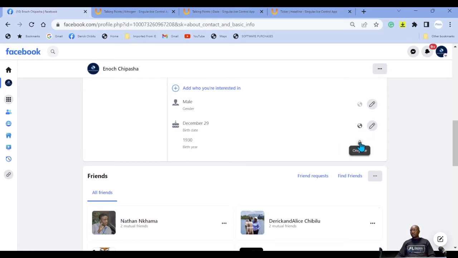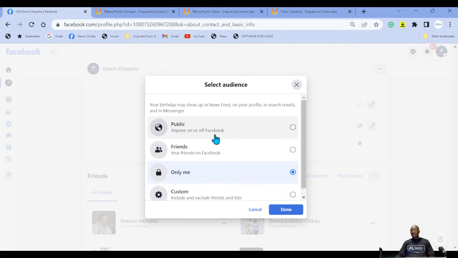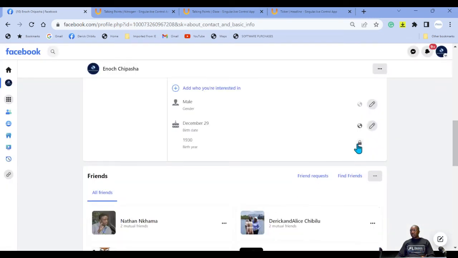How do you hide it? This is where you do it. You can choose to make it public, or just friends, or only me. In this case, it's only me. You can allow friends or public. Only people that are friends on Facebook will see the date, but I've put it only me. So I'm done, and it's locked. Nobody else can see the date except you.